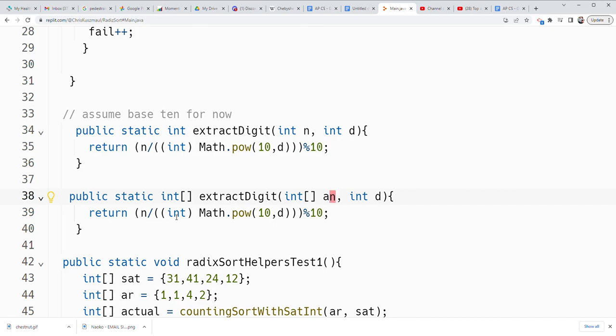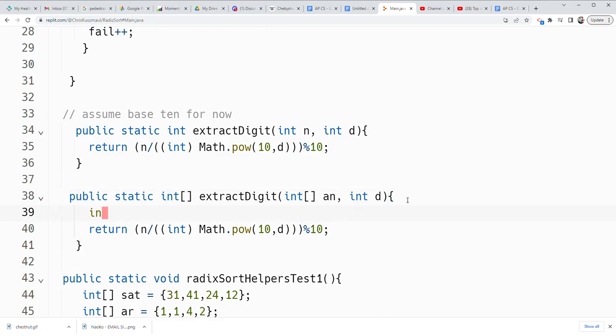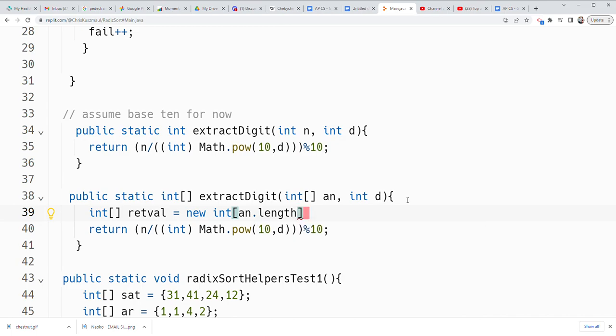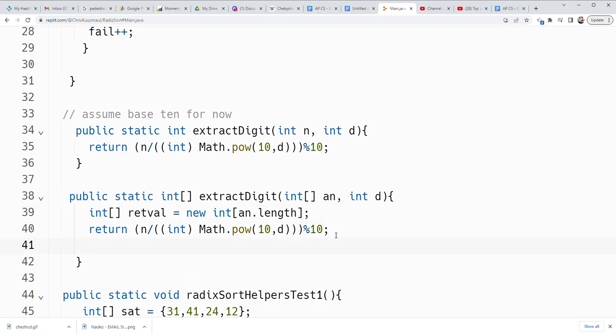And now I don't return this. I have a retval, which is equal to a new array of integers of size an.length. Okay. And now my mission is to return retval.